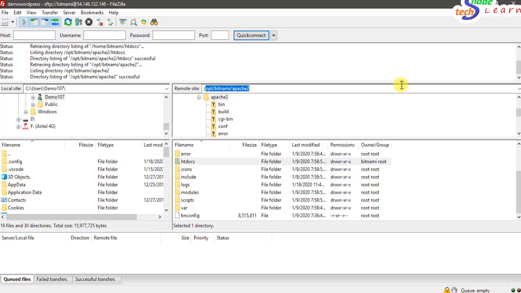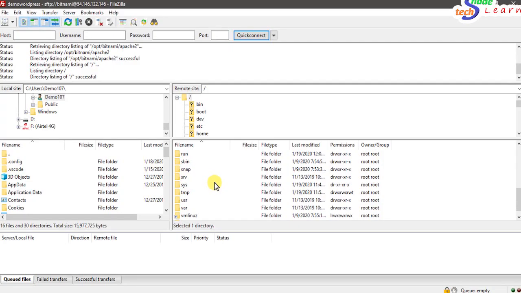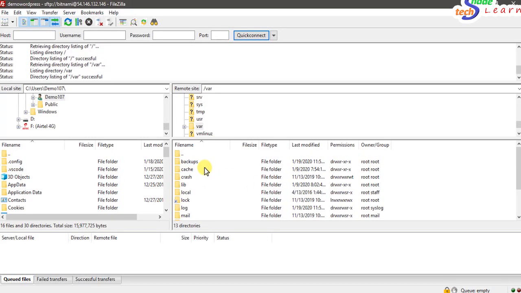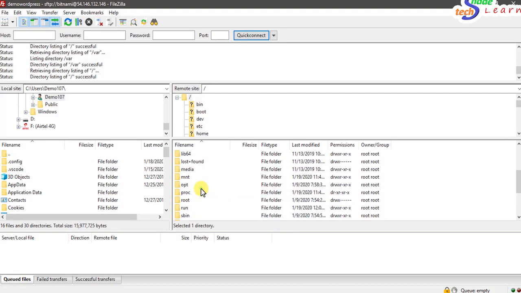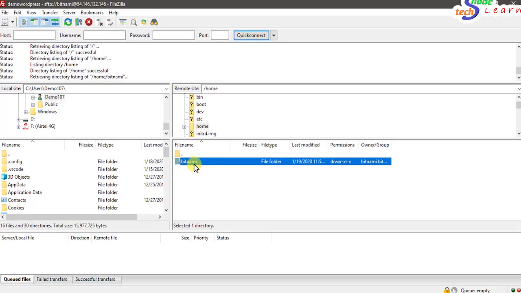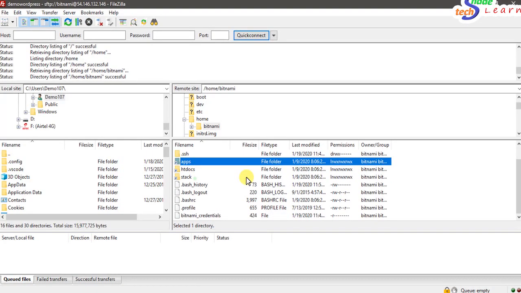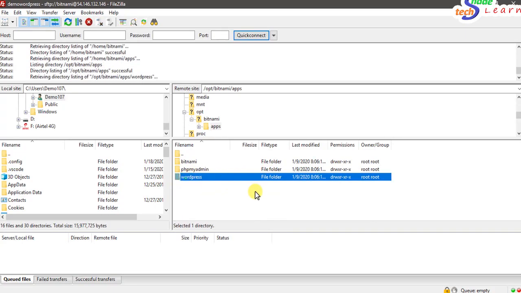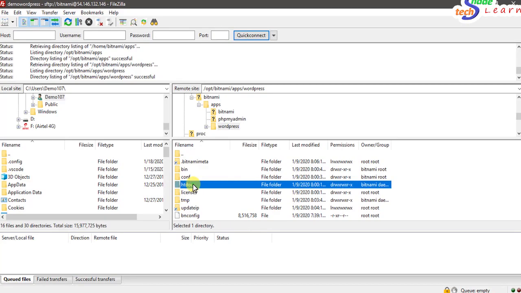We can come to the root here. So let's come here. No, we have to come here on the settings. Let's search here. We have to come here on the home. We have to come here on Bitnami. Let's click on apps. Let's click on WordPress. Let's click on htdocs.